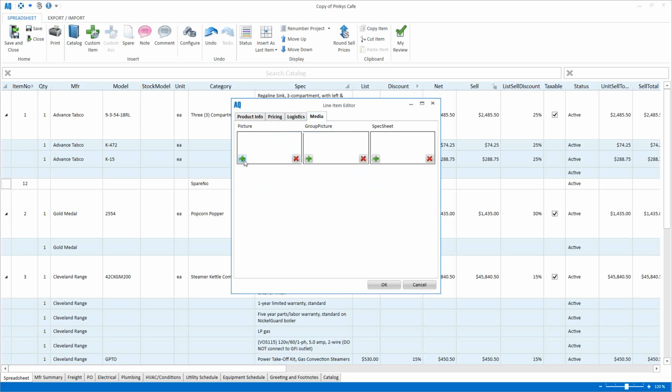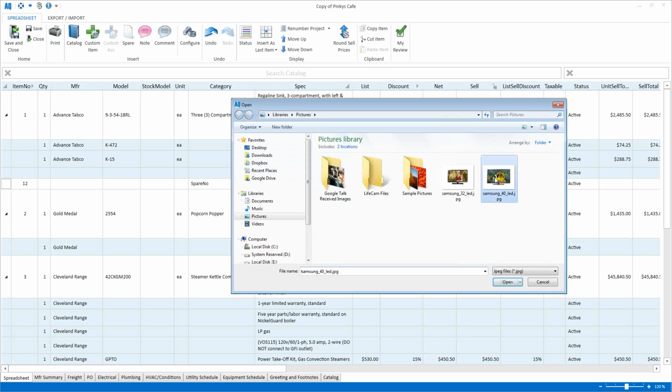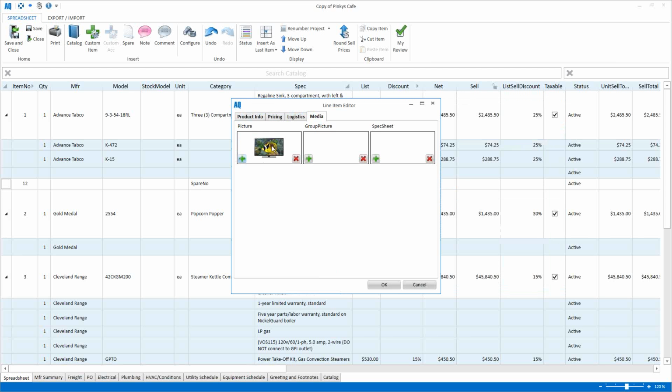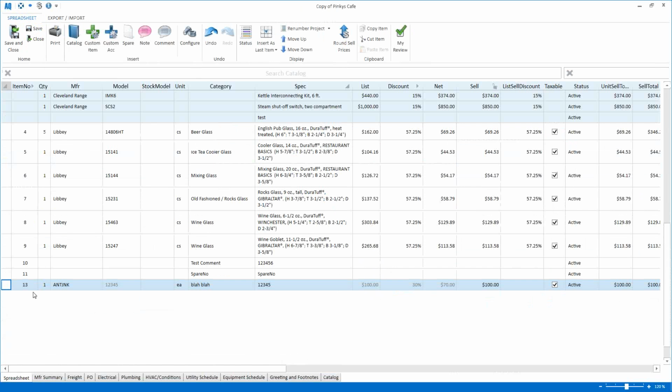And you also have a media tab. You can add a spec sheet and a picture. So let's say you want to add a picture for this item. Select your picture on here. And when you say OK, it will insert this item, and you'll see it right down here at the bottom of my spreadsheet, again, because my insertion point is set to last.